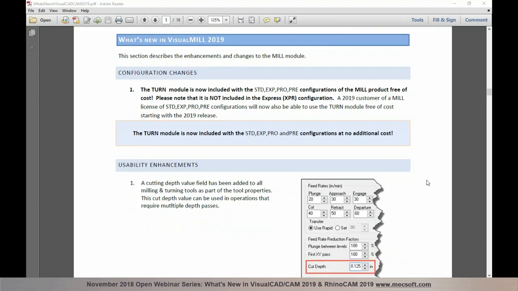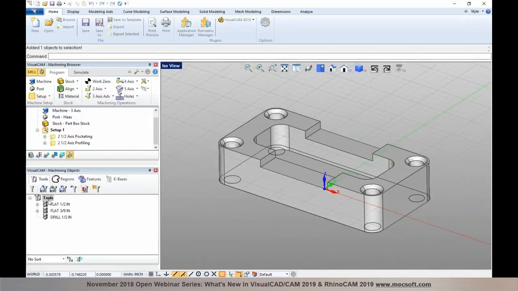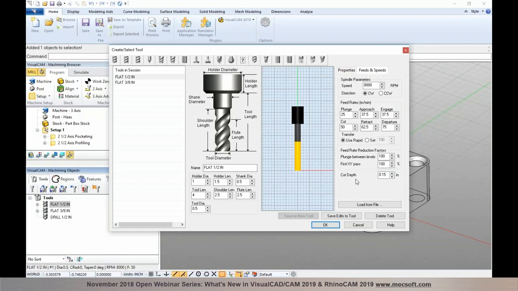The next thing we're going to cover is the enhancements to our mill module. We'll start with the usability enhancements first. I'm going to go into VisualCAD CAM and load the mill module in here. One of the enhancements that's been added is the ability to specify your depth per cut, which we call the cut depth, when you define your tools and then save them to your library. So you can specify the maximum depth per cut for each tool as you define the tools in here.